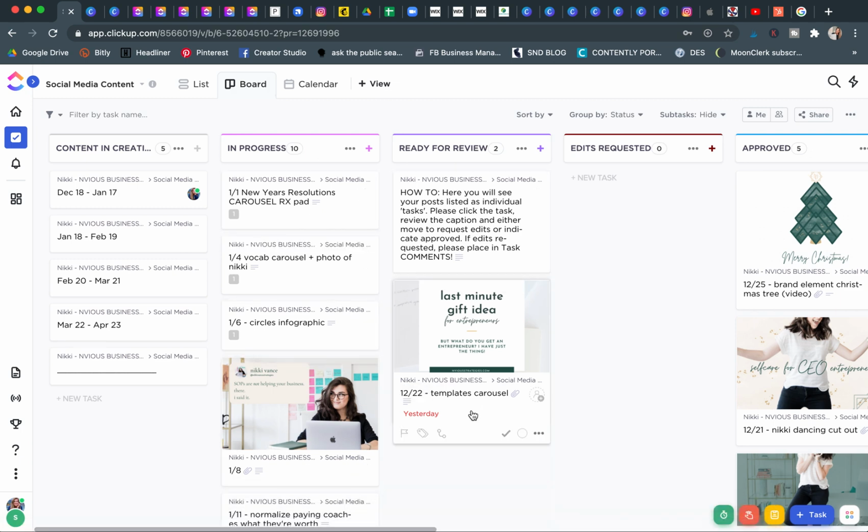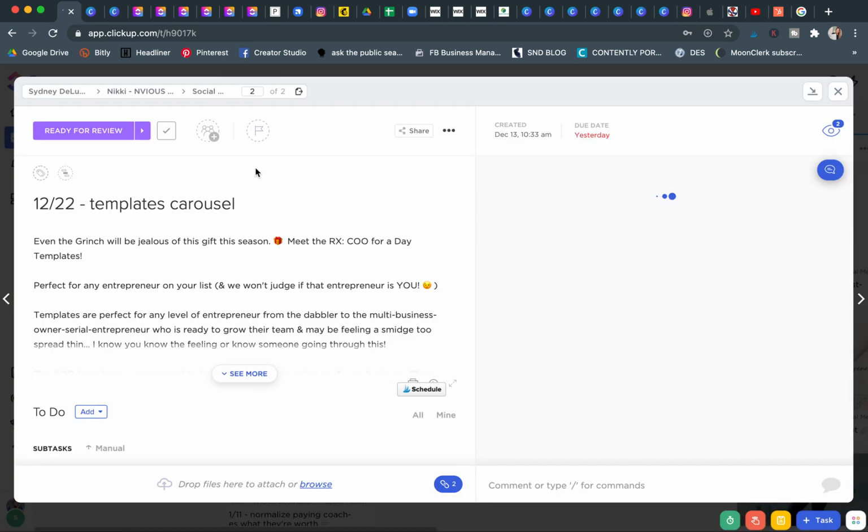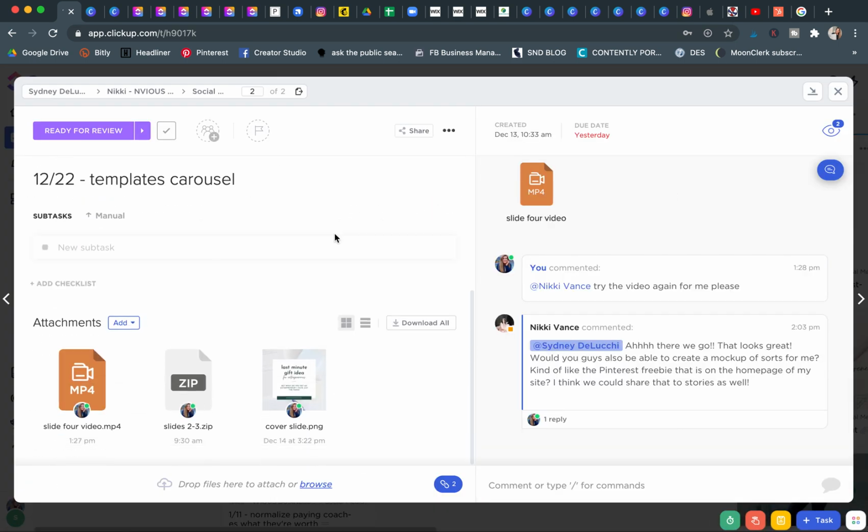So when your posts are ready for review, we'll move them into this column, and we will let you know that they're ready for review by putting the task link in your ready for review portion of your dashboard. So then when you click over, you'll get to see this. It'll have your caption, any notes, and then the attachment of the media here.